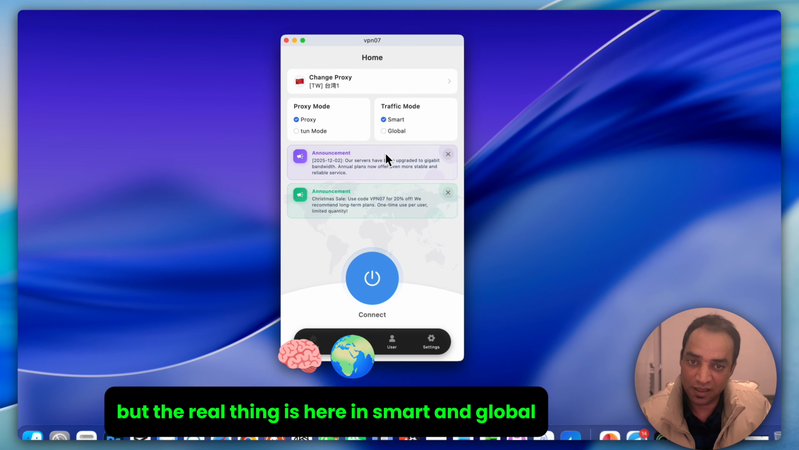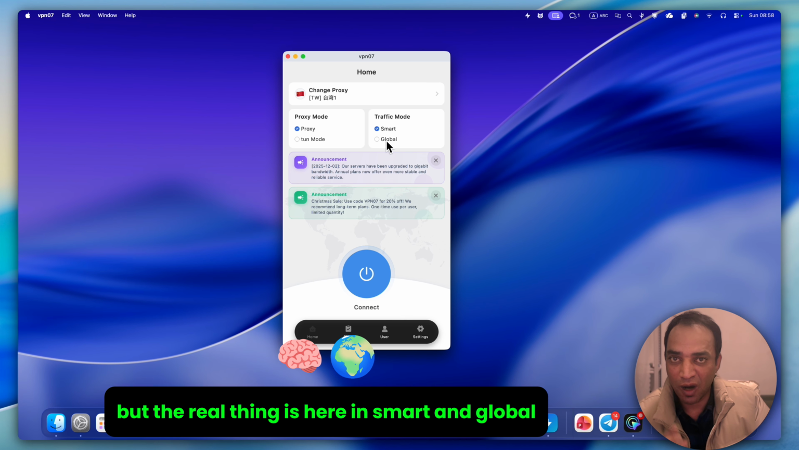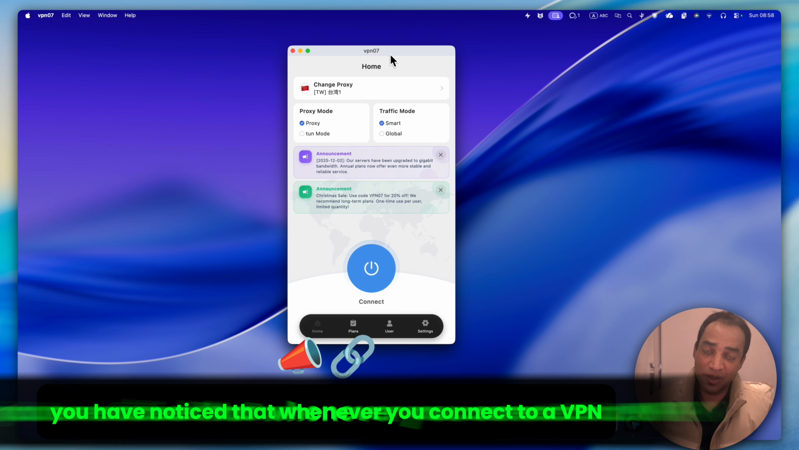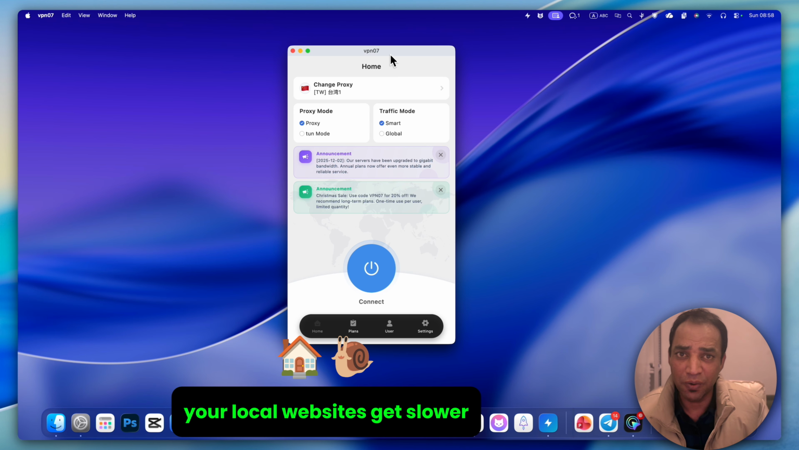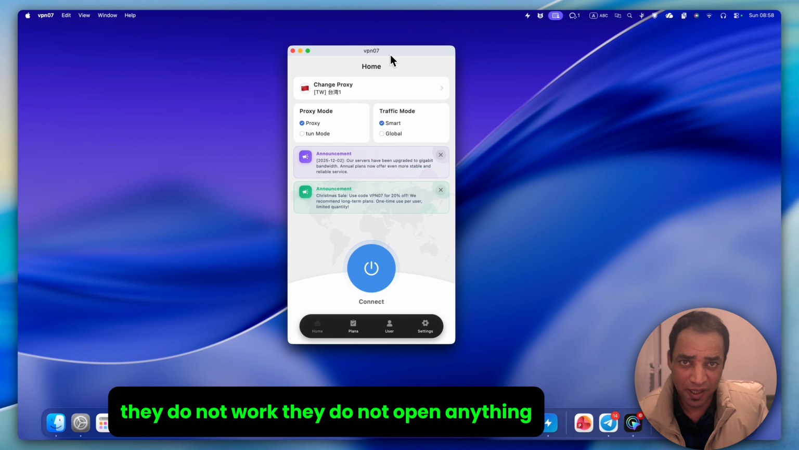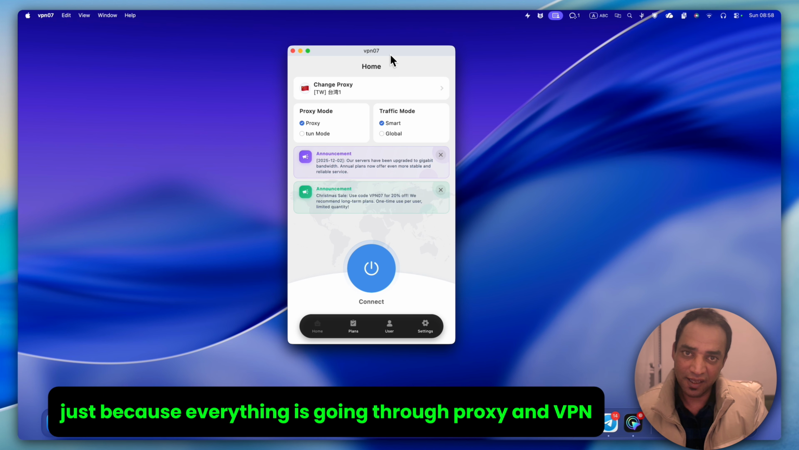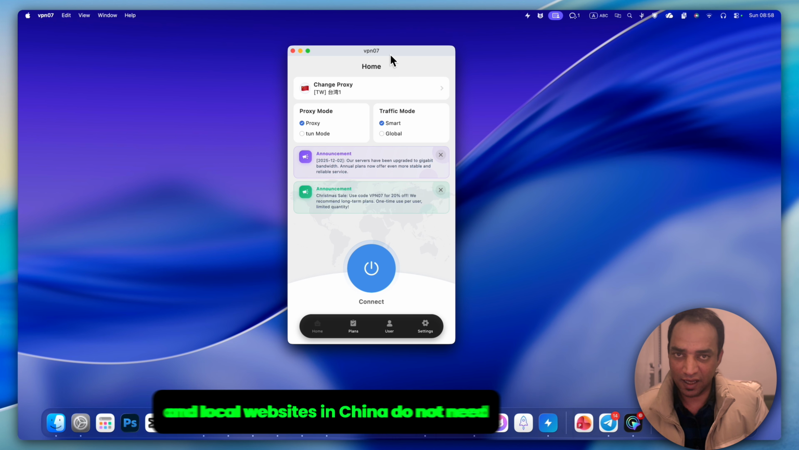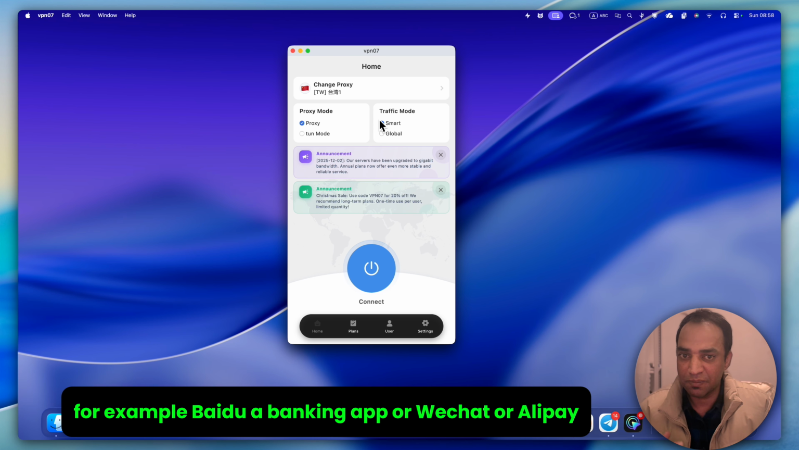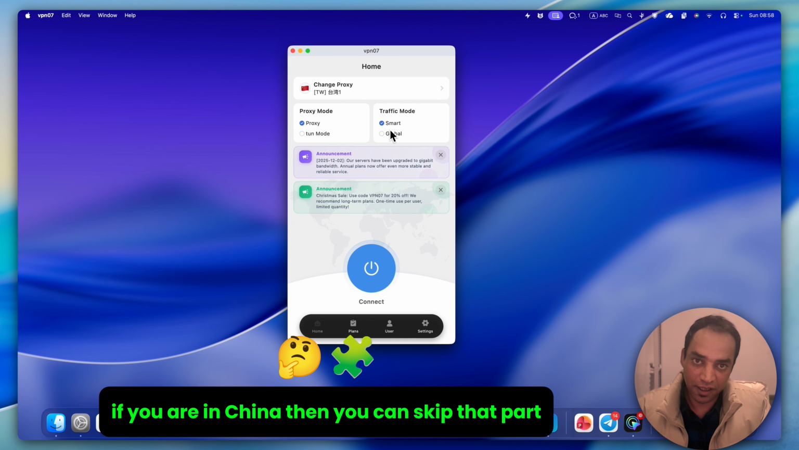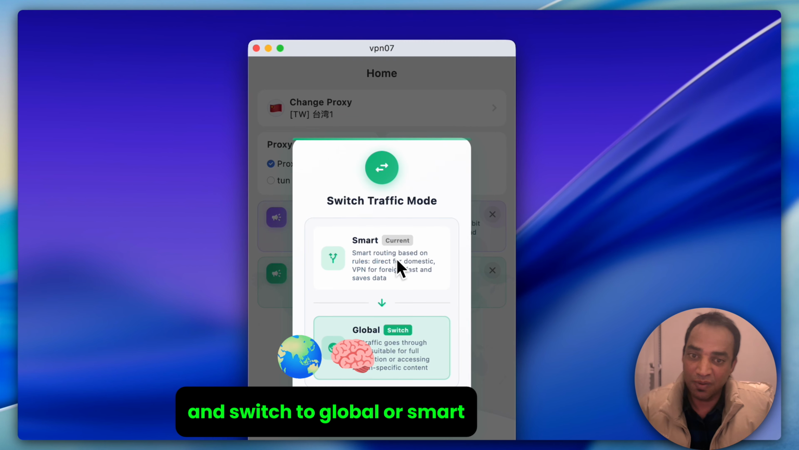It's alright. But the real thing is here in smart and global. If you are in China, you have noticed that whenever you connect to a VPN, your local websites get slower, they do not work, they do not open anything, just because everything is going through proxy and VPN. Local websites in China, for example Baidu, a banking app, or WeChat or Alipay, do not need a VPN if you are in China. Then you can skip that part and switch to global or smart.